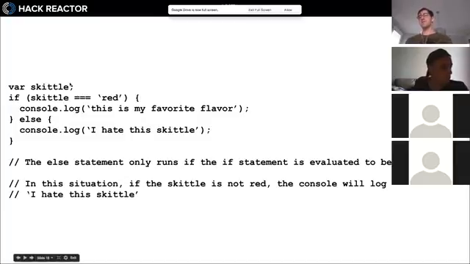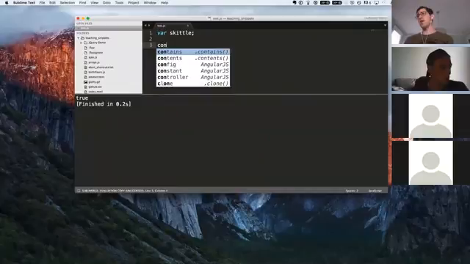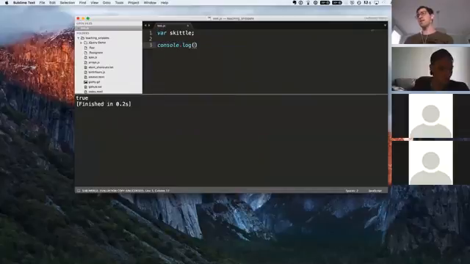All right, so let's look at another example. We create a variable called skittle. We say if skittle triple equals the string red, then it will log this is my favorite flavor. Else it will log I hate this skittle. Now we haven't assigned the variable skittle to anything. Right now, if we console log skittle before we assign it to something, it's going to return undefined.